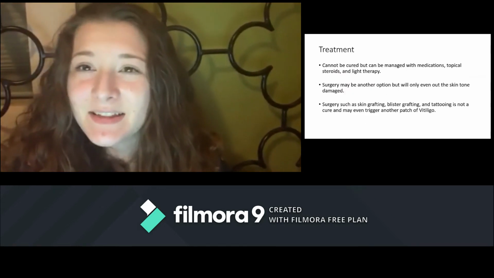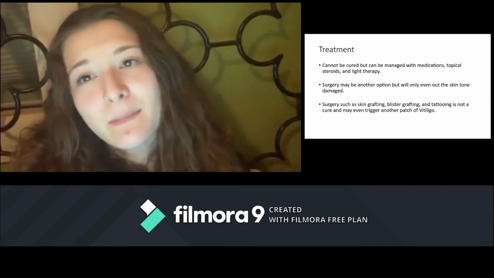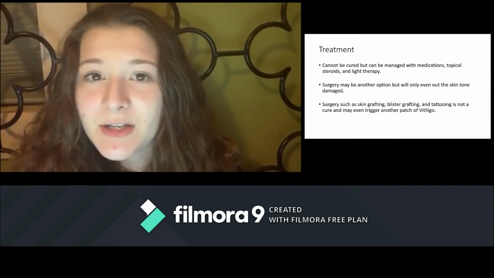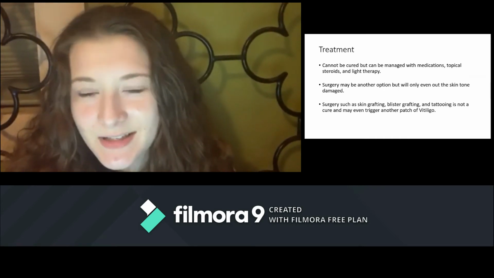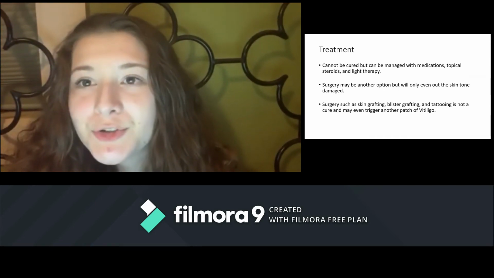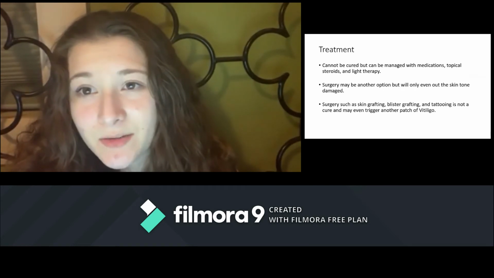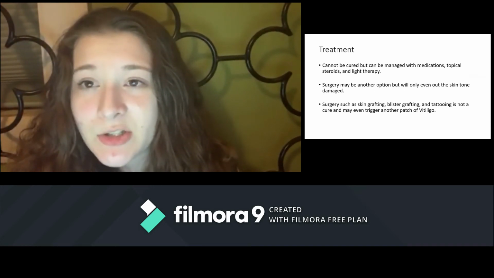Treatments. This can't be cured, but it can be managed. It can be managed through medication, topical steroids, and light therapy. Surgery is another option, but surgery won't cure it. It'll just even out the skin tone that was damaged.